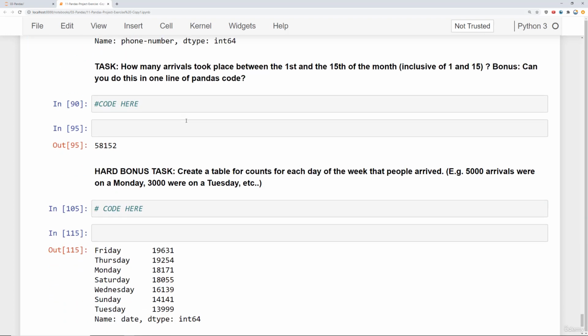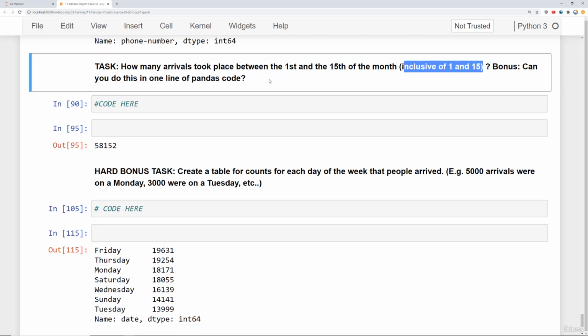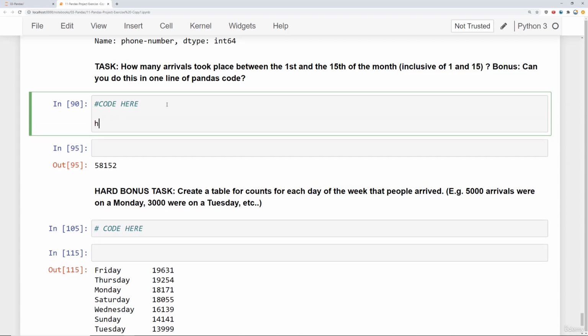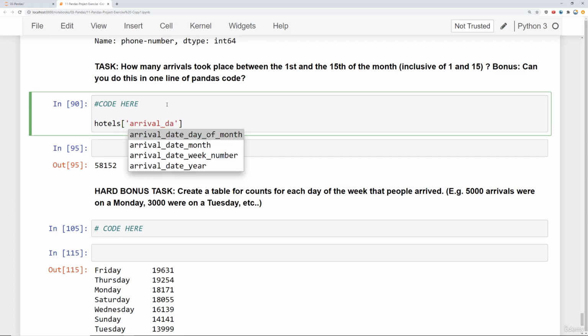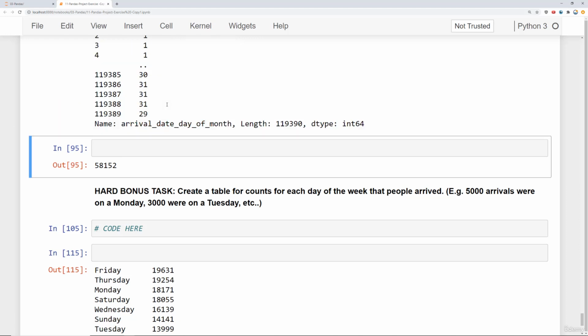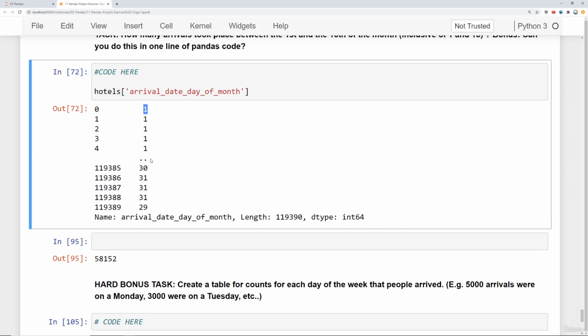How many arrivals took place between the 1st and 15th of the month, inclusive of the 1st and 15th? Bonus, can you do this in one line of Pandas code? So if we take a look again at what columns are available to us, there is an arrival date day of month column. If we take a look at hotels, there's this column called arrival date day of month, and essentially it says that they arrive on the 1st, the 30th, 31st, 29th, etc.